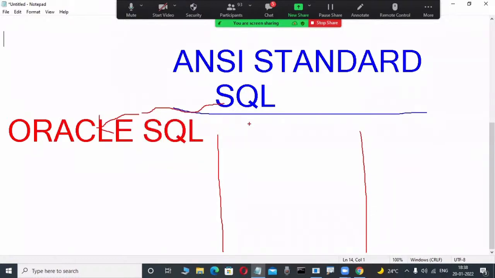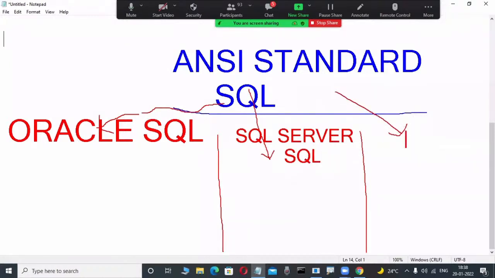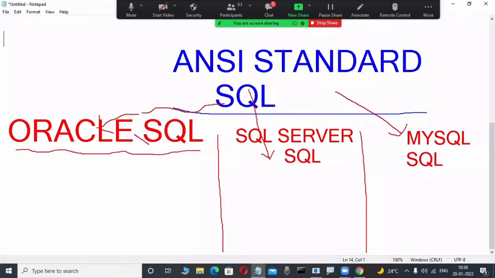That is important, that so many fellows don't know. Again, SQL Server, a Microsoft product, created their own SQL from this ANSI standard that is called SQL Server SQL. Again, MySQL created their own SQL language from this ANSI standard that is called MySQL SQL. That's why in our class we are learning Oracle SQL.